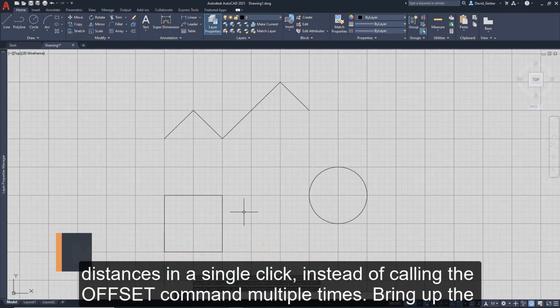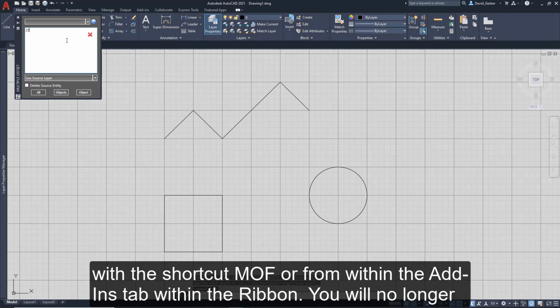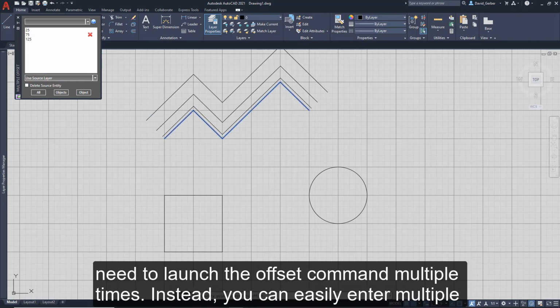instead of calling the offset command multiple times. Bring up the command with the shortcut MOF, or from within the Add-ins tab within the ribbon. You'll no longer need to launch the offset command multiple times.